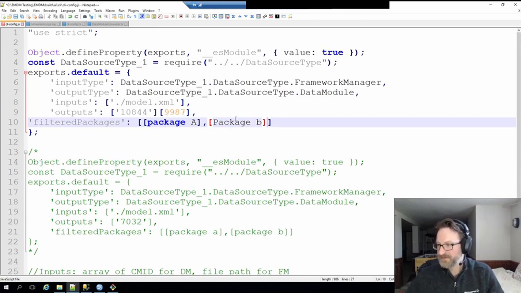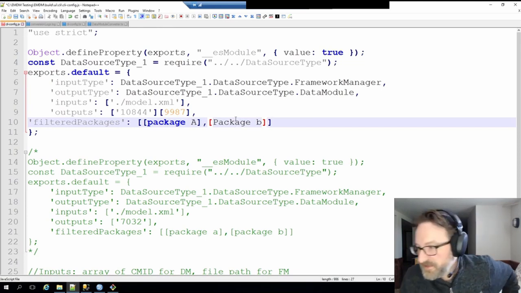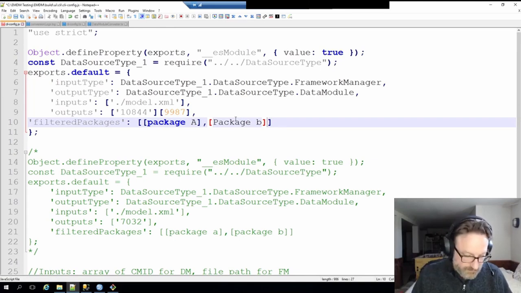Laura asks, how are secured objects covered? I think that's a good transition to: what can't we do? What we can't do is really the things that data modules can't do. Some important things that data modules can't do: data modules cannot do object level security.